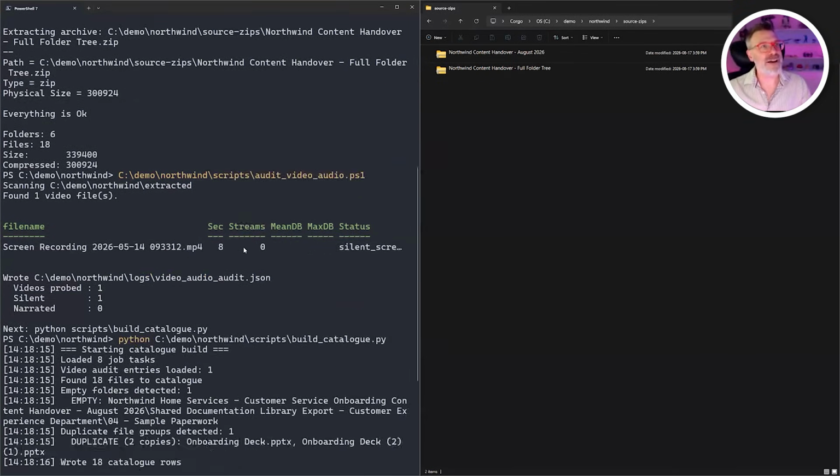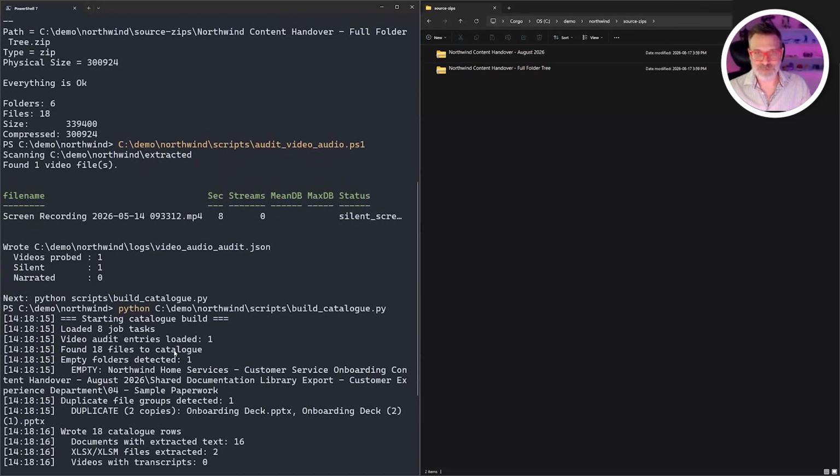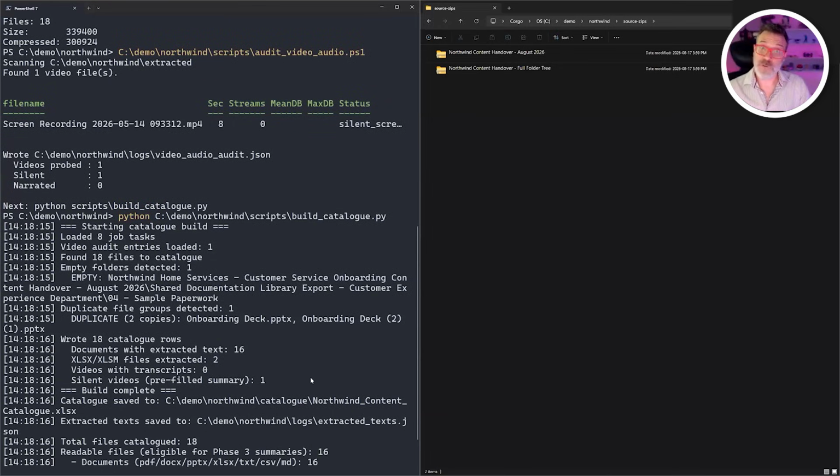Then 18 files were cataloged. 16 of them had readable text. 1 screen recording with zero audio streams. Not a quiet track, no track at all. So there's nothing to transcribe. And it's been flagged for a person instead of pretending the AI read it. 1 empty folder was detected called 04 sample paperwork, and hold on to that one. 1 duplicate group, 2 copies of the same deck.